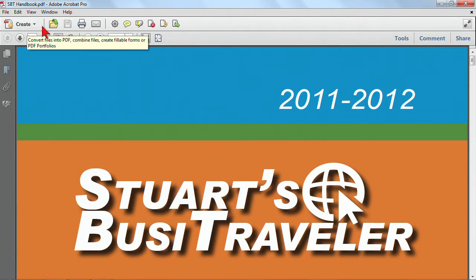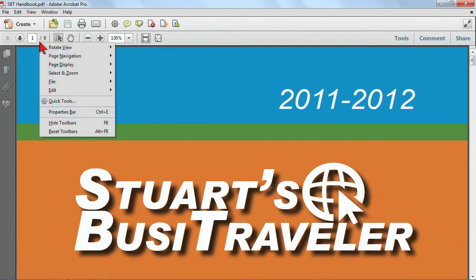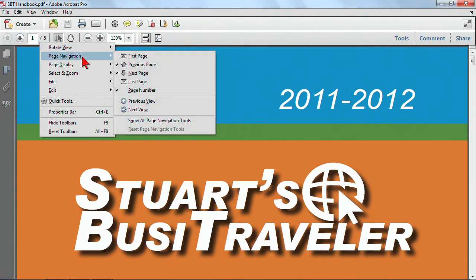Well, as I'm exploring these different tools, there's actually several of them. And if I right click, I can see these different sets of tools. So for example, the rotate options, page navigation, and that's actually referring to these tools over here with the 1 and the 8 and the arrows.